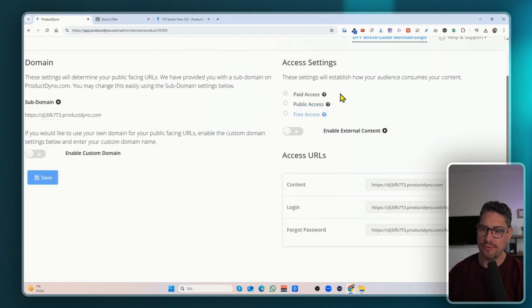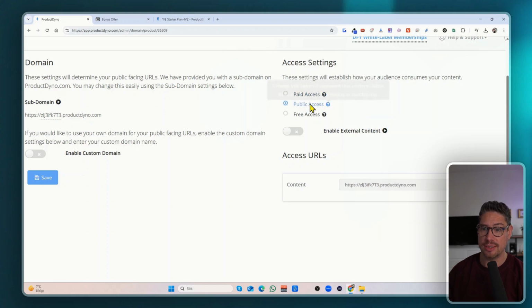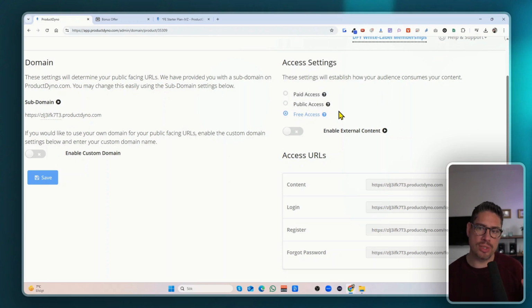So there's a couple of differences here. For example, the public access says choose this option if you want this content visible to anyone without registering or purchasing, right? And the free access is where your audience will have to register. So that's the difference between the public and the free access. And then they have the paid access. So the free access has two layers to it, without and with registration.